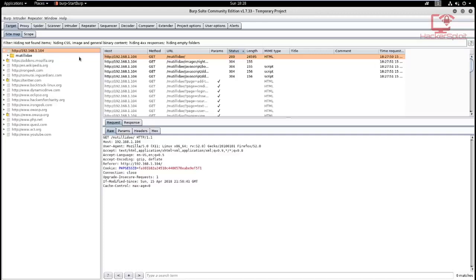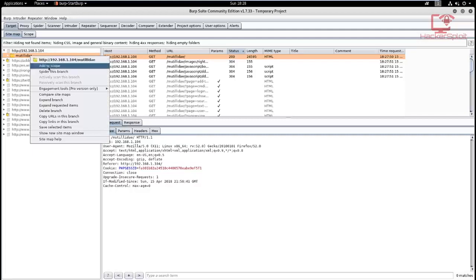Okay. So the first thing that we'll be looking at is actually selecting our target, which in this case again is Mutillidae, and you can do that by right clicking and hitting add to scope. Alright, so you might be asking, what exactly does scope mean?